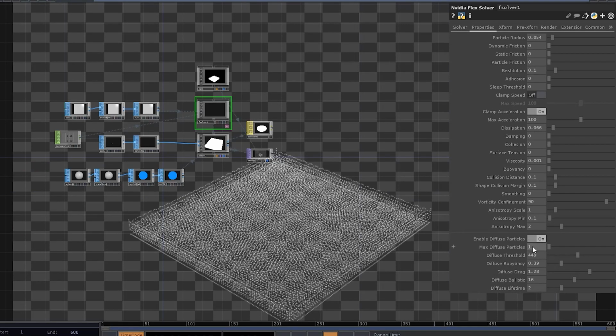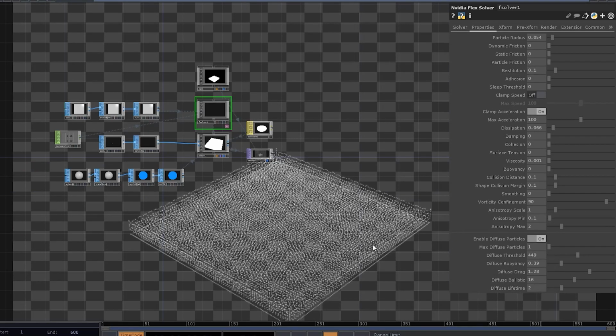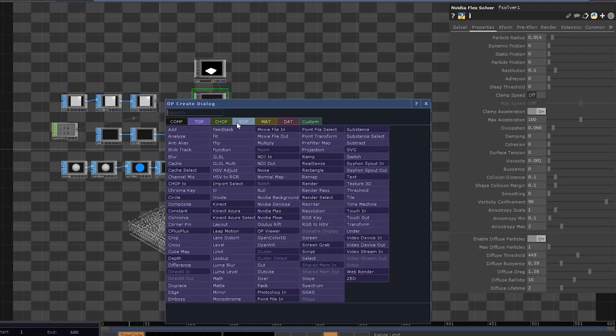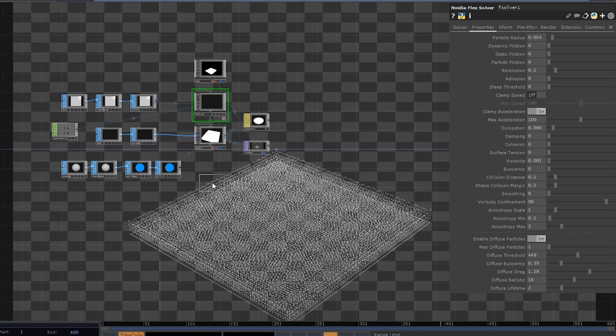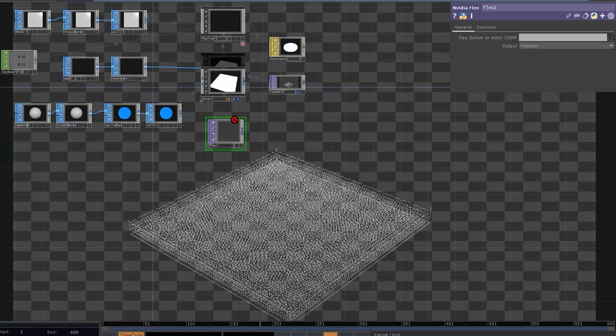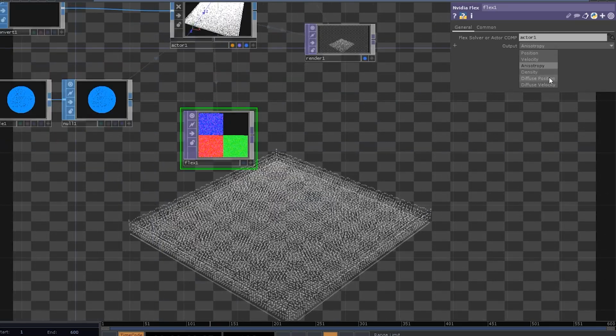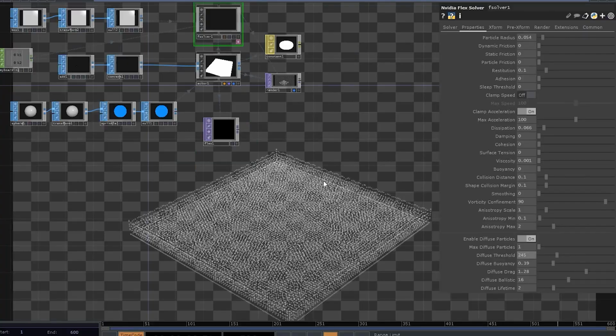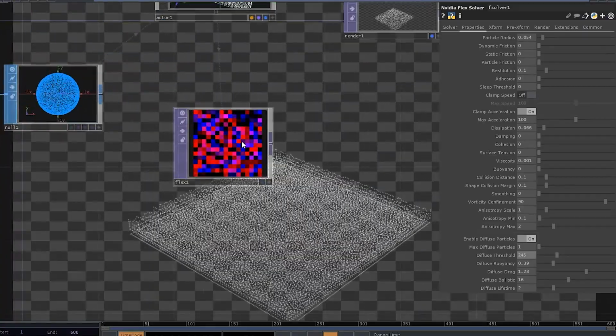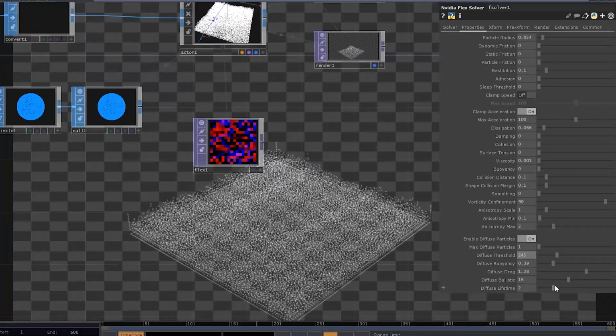And finally, there is this Enable Diffuse Particles toggle that doesn't seem to do anything, but you actually have to add an Nvidia Flex SOP to utilize it. Drag your Actor onto the Flex SOP and select the diffuse particles from the dropdown. That will give you the position of the generated diffuse particles, which sort of represents spray and foam.